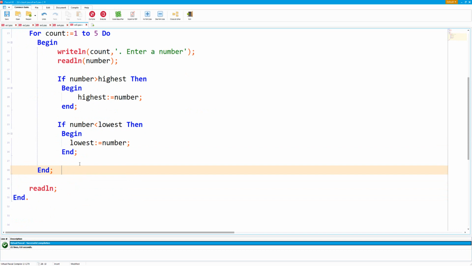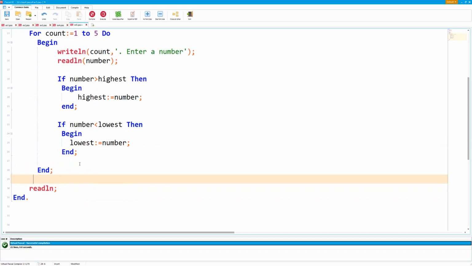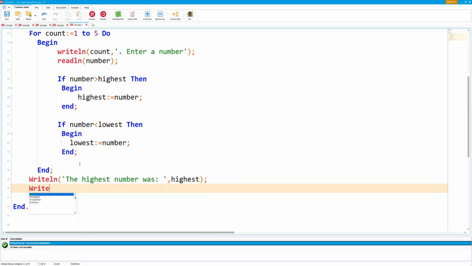Okay? And then, when all of this is finished, we're going to show, by using a writeLn, the highest number was, okay, and I'm going to leave an extra space, put a single quote, and a comma, and then I'm going to show highest, like so. And I'm also going to have another writeLn, and it's going to say the lowest number was, leave an extra space, colon, and we're going to show the lowest.